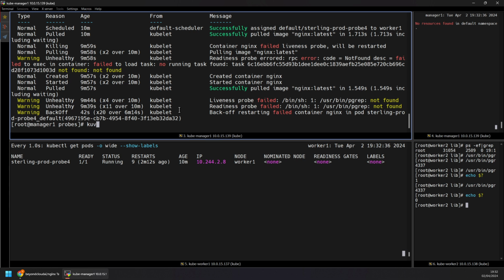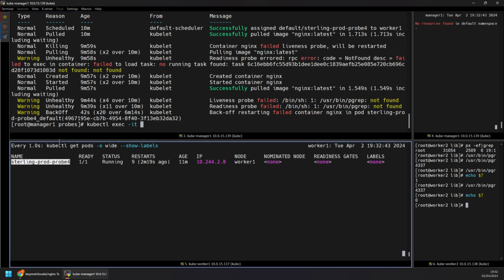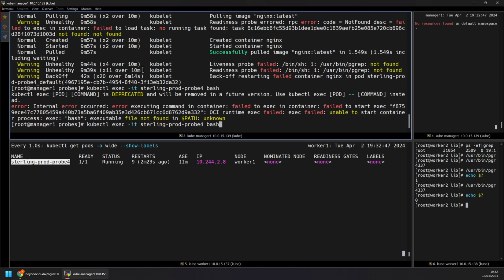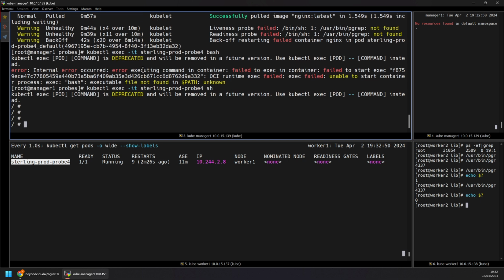You can also do kubectl exec -it with the pod name, and you can just run bash on it. Seems like the bash command is not available. Let's use sh. Sometimes some operating systems don't have bash on them, and sometimes they have only sh.